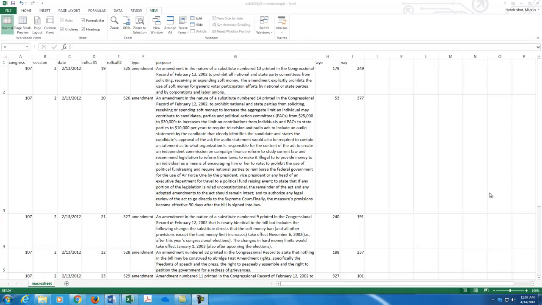Okay, so we are now ready to identify whether the different vote positions represent support or opposition for the bill. What we're going to do here is go back to our macro level sheet. This is the one you had from last time that has your Congress, your session, your date, your roll call, your adjusted roll call, the type, the purpose, the statement purpose for the vote, and then ayes and nays.